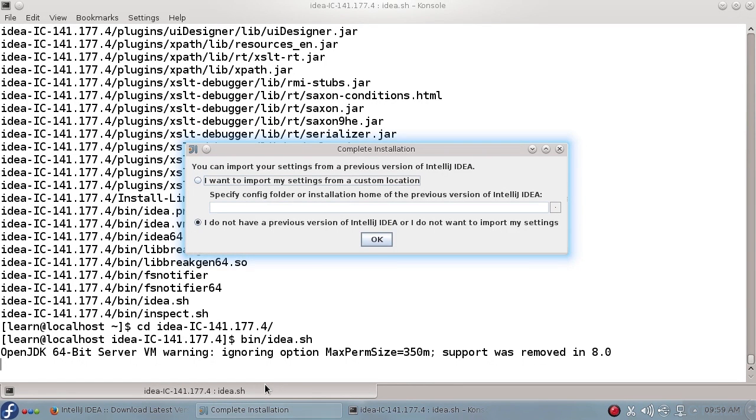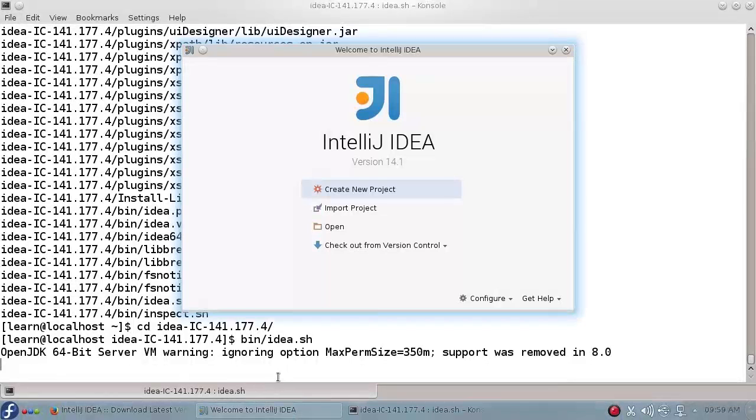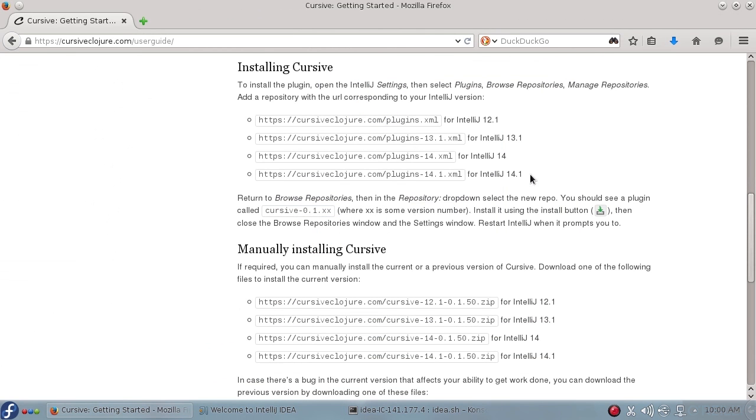Since this is the first time you're running it, you don't have a previous version. Click OK and simply skip all and set defaults. Now you need to set up IDEA to use Clojure and Leiningen with the Cursive plugin. You'll need to go to the Cursive Clojure user guide to find the URL corresponding to the repository that you're going to use to download the plugin.